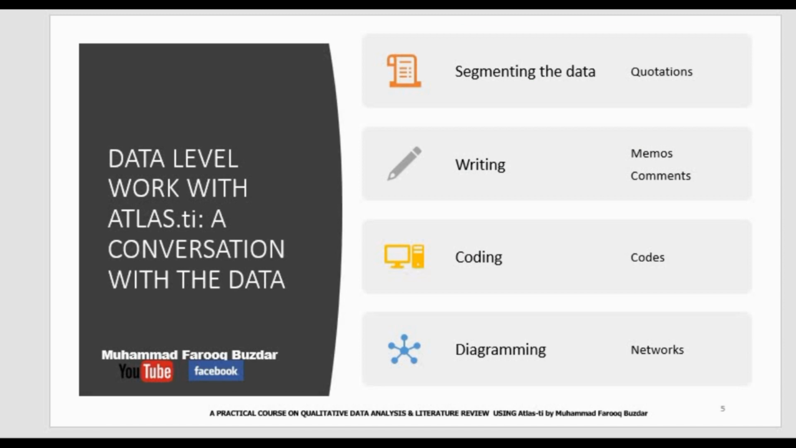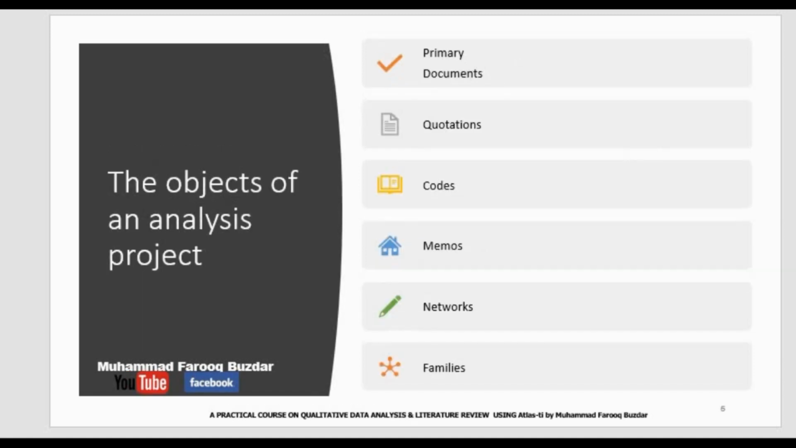So in summarization, what you can do at the data level, whether it's literature review or qualitative data analysis, is segmentation of the data, which means you can extract the quotations. You can do the writing part, which means memos and comments. You can do the coding using ATLAS.ti, which means extracting codes. And the other thing you can do is diagramming. You can make networks and conceptual frameworks through the literature review, and you can make conceptual frameworks by analyzing interviews and focus groups. This is what we will practically do in this training course.